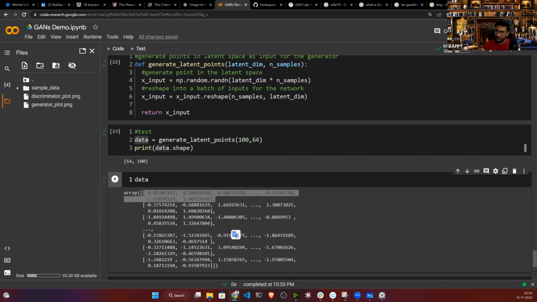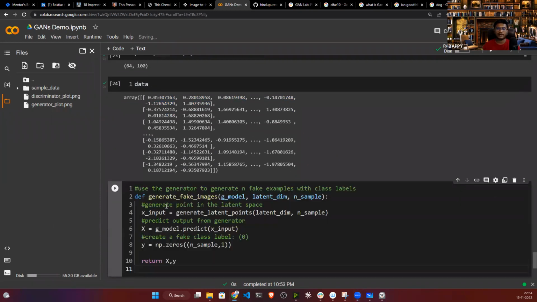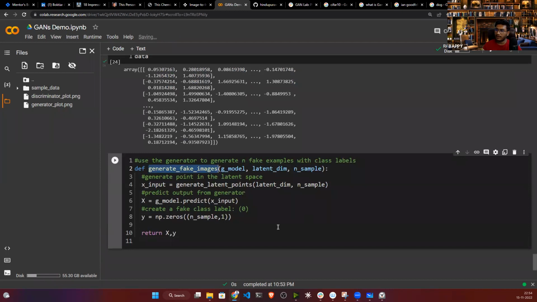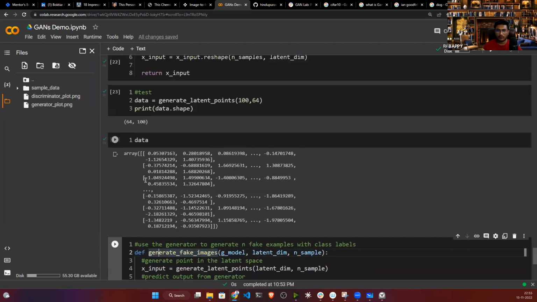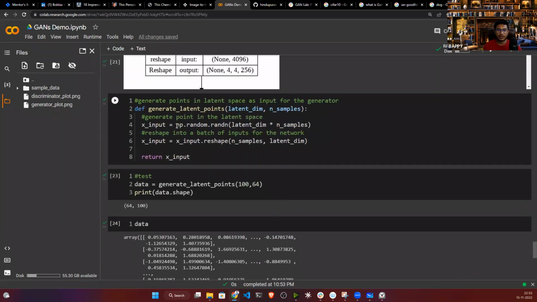Okay. Now let's generate fake images. So this is the function for generating fake images. I will be generating fake images by using my generator model. Now how am I doing it? I'm defining one function. Now see what you are doing: you are calling np.random.randint, giving latent dimension 100, and the number of samples you want, 64. So it will generate an array.